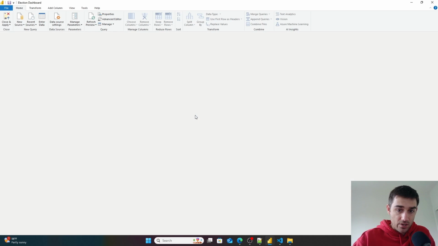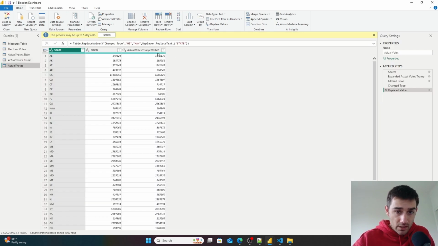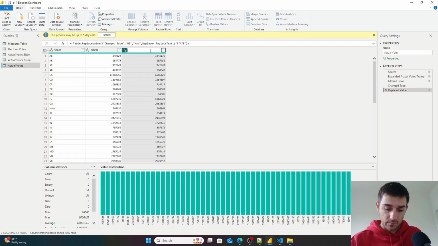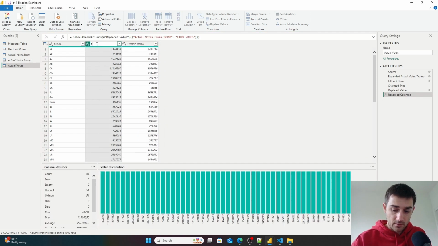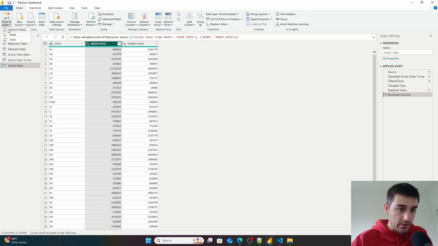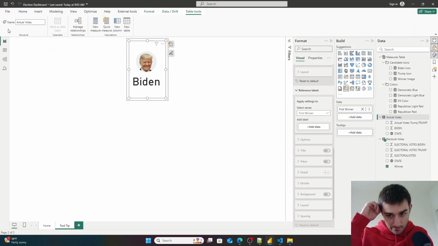So I'm going to go back over here to edit query. And I'm going to go right here, and I'm going to go Trump votes. And actually all these columns are in all caps, so I'll leave it in all caps. So I'll go Trump votes, and then I'll go right here, and I'll go Biden votes. Okay, and we'll go ahead and hit close and apply.